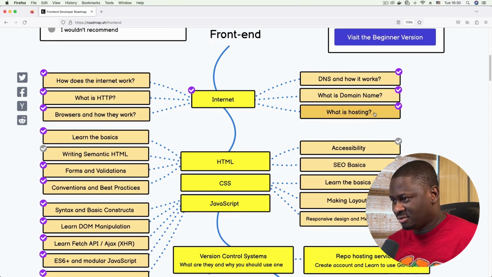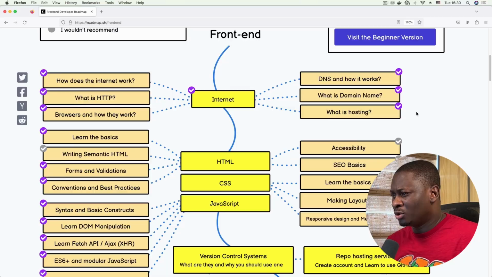Then what is hosting? Yeah, you want to know what hosting is all about. I personally lost a client because I didn't know what hosting is all about. So you can guess how important that is. So you want to know what hosting is, how to host a website, a web application, how to connect that application to a domain name and make it accessible on the internet. So yeah, that covers the whole internet section.